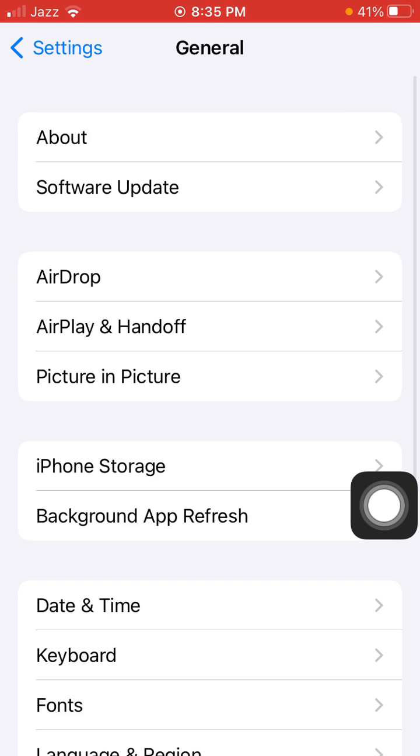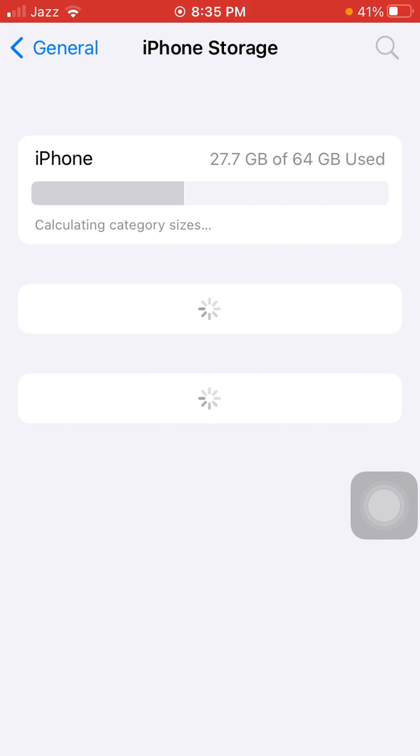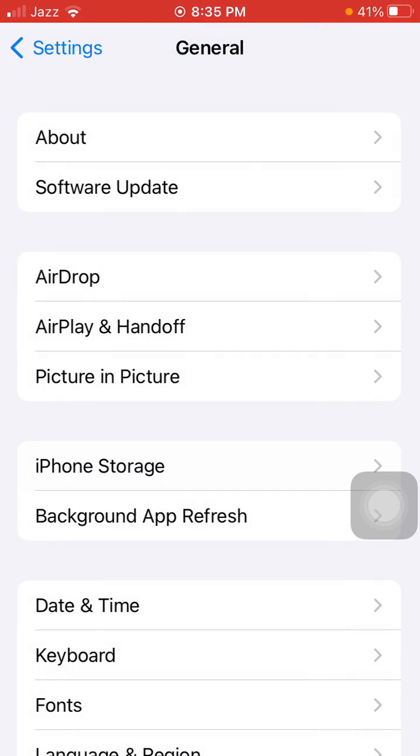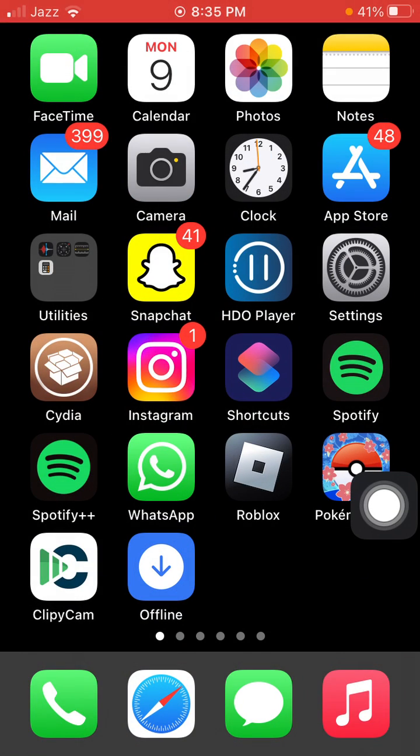Tap on General, tap on iPhone storage, tap on Facebook and tap offload app. After offloading the app, force close all the apps that are running in the background and force restart your iPhone according to your iPhone model. After force restart, go back to App Store and re-download the Facebook app. Here we have to do one more thing, check your internet connection as well.